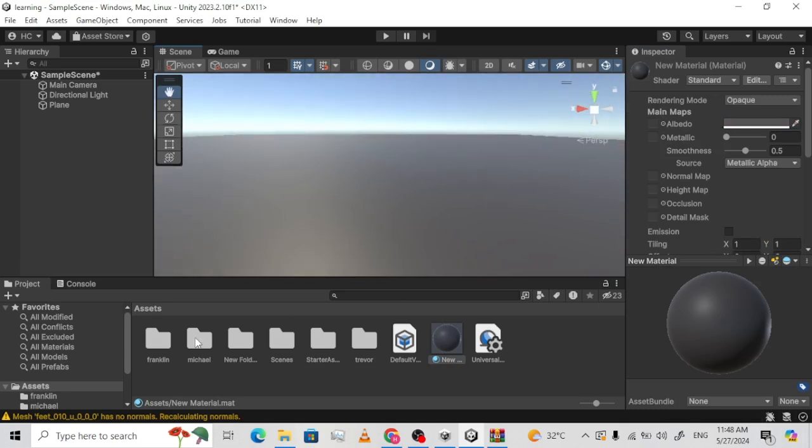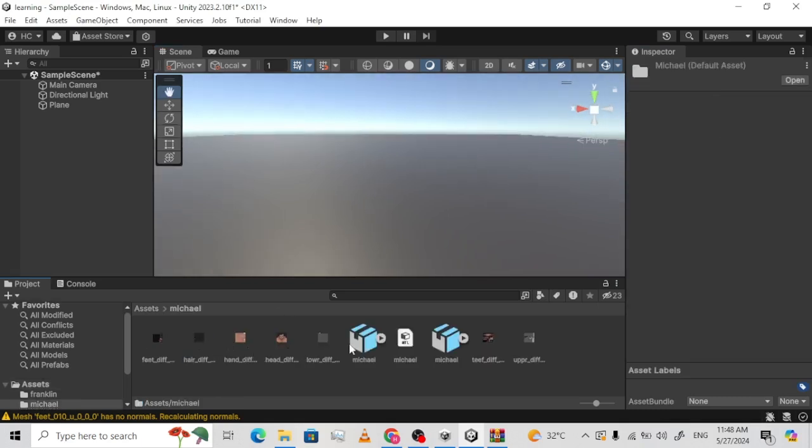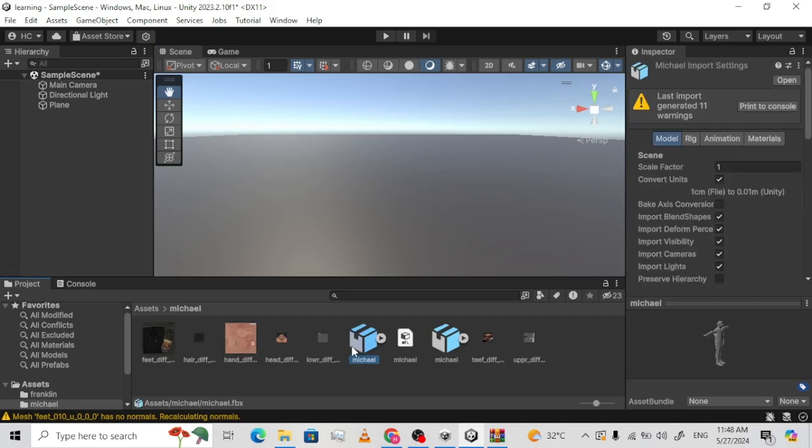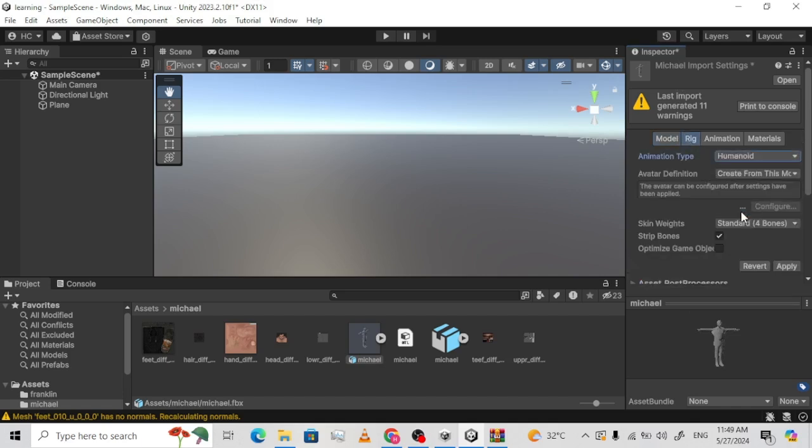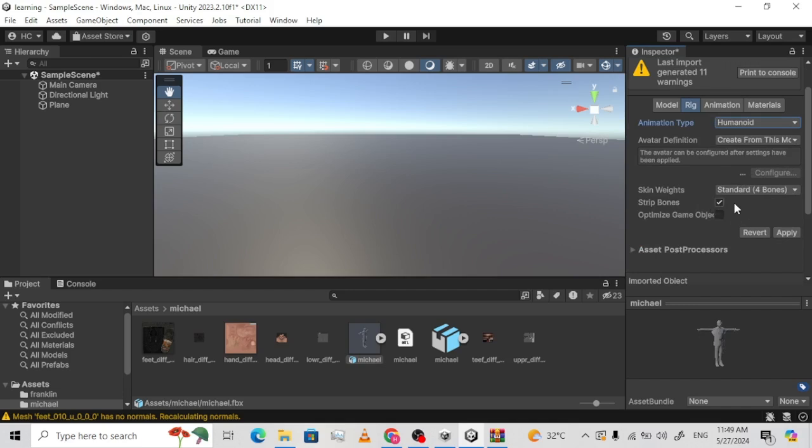So let's open our Michael folder. Let's select the FBX file. So this is the FBX we downloaded from Mixamo, and this is the OBJ we downloaded from there. So we choose the FBX we downloaded from Mixamo, the one which has been rigged and has bones. And then on the inspector panel, you click over to the rig, and then under animation type, you choose humanoid. So to me, this is going to be a human. And we click on apply.